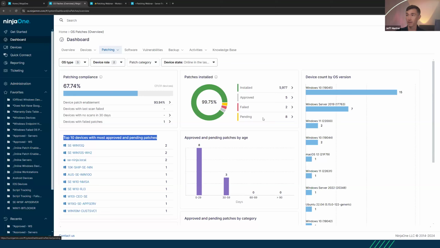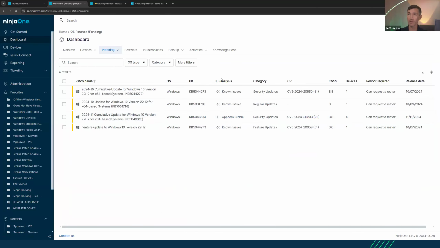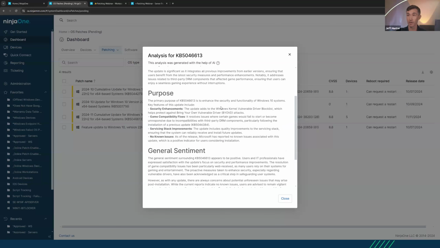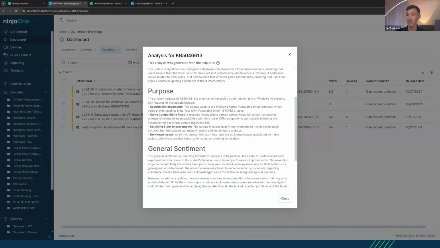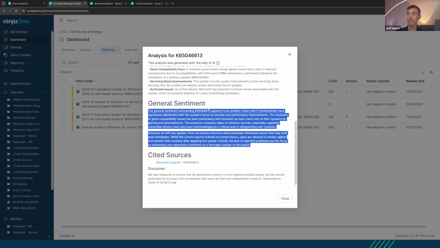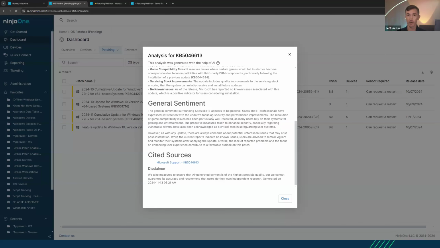Now, if we look at this, right here, I want to focus on our new feature, AI patch sentiment. And you can see this in the KB analysis column right here. Now, right here, the most recent cumulative update that just came out yesterday, right now this is appearing stable. If we click on that, we can go down and read more insight into the nature of the vulnerability, the patch, and what the patch is going to do, and then the general sentiment right here. And we can see that the general sentiment does appear to be positive. So far, everything is looking good. But again, it just came out yesterday, so there's still some time for this to turn a little sour.